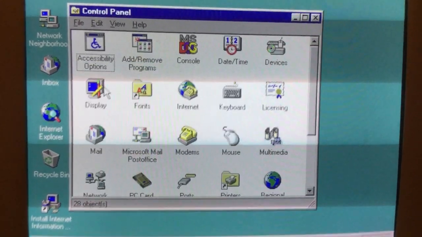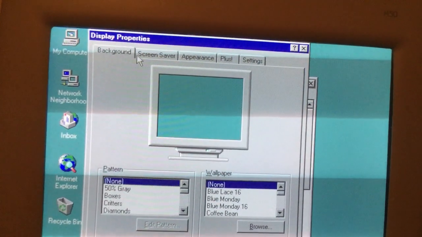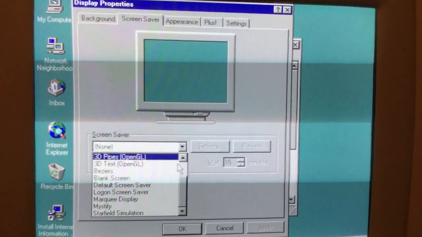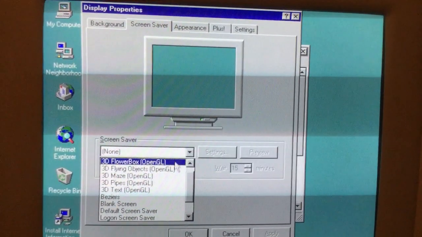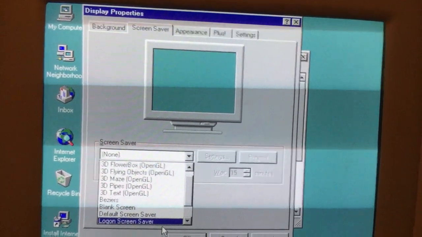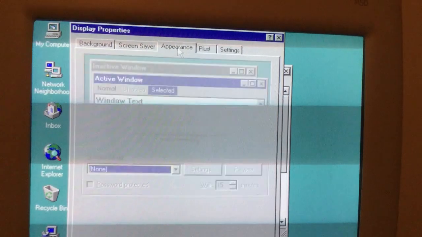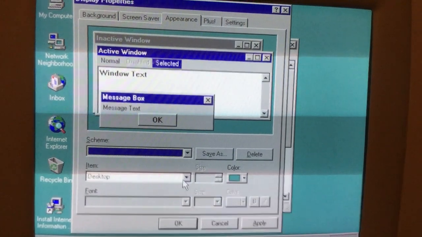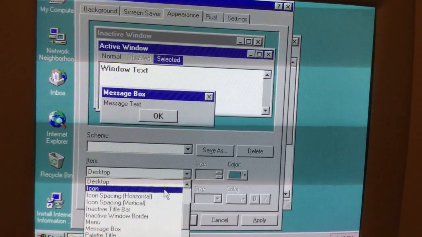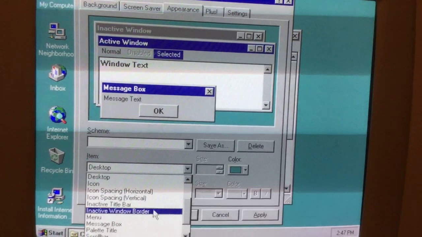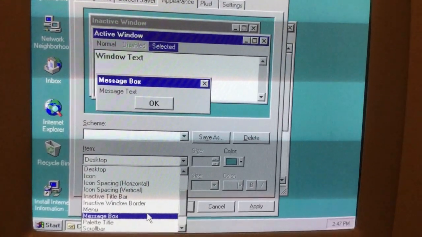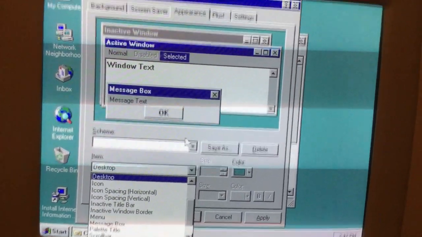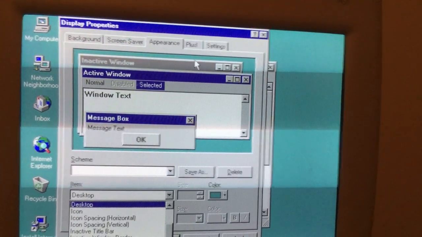And we've got the display, and we've got screensavers. There's none right now, but we've got the Plus Pack on here that came with this, so we can put on different screensavers if we wanted to. We've got the appearance. We can change the appearance of Windows. We can change the desktop, all the icons, the icon spacing, the menu, the message box, and everything. We can change all the colors if we wanted to. We don't have to, but we could. We're not going to do it right now.